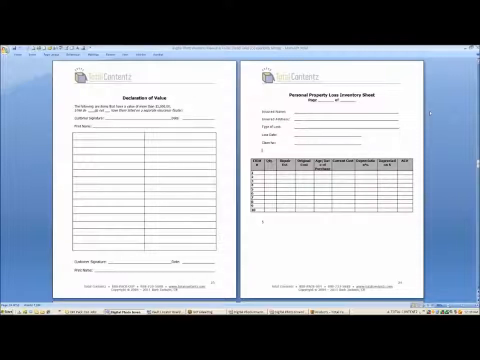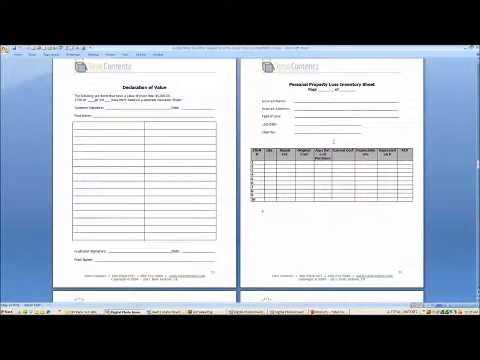Okay, the declaration of value sheet. We want to ask the insured, what do you have that's worth X amount of dollars? Whether it's $500, $1,000, $2,000, what do they have that's really valuable? Do they have a separate insurance policy for those items? We want to list those items and get their signature that we are taking those items into our care, custody, and control. The next sheet is a personal property loss inventory sheet. Just in case the insurance company didn't give them any sheets to list their things, we can provide a complimentary one.